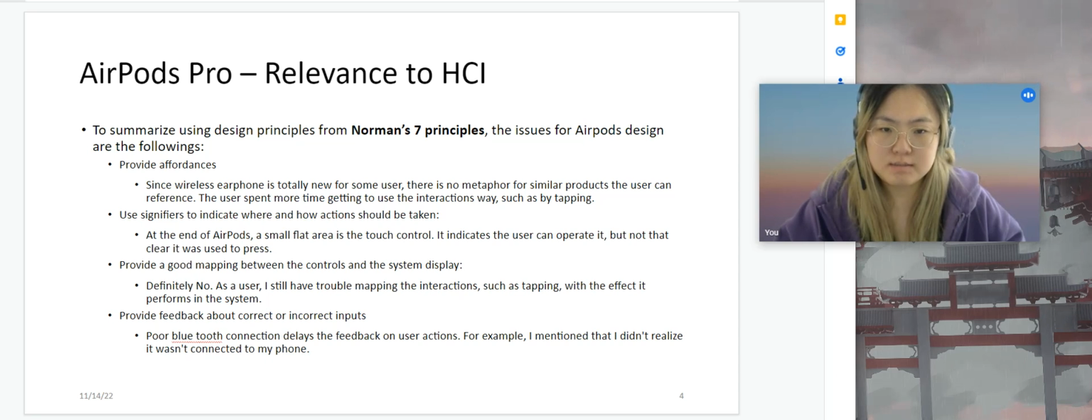The second principle AirPods goes against is use signifiers to indicate where and how action should be taken. As I said, there's a very small flat area. It's a touch control and it's not clearly indicated how the user can operate it. And the third principle is provide good mapping between the control and system display. This is definitely not met, because as a user, I still have trouble mapping the interaction such as tapping.